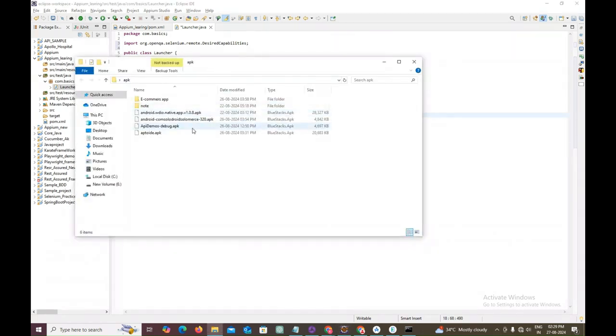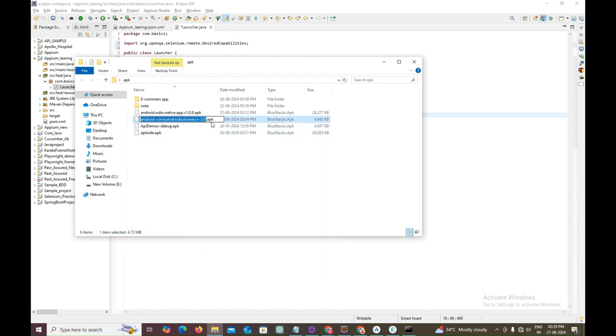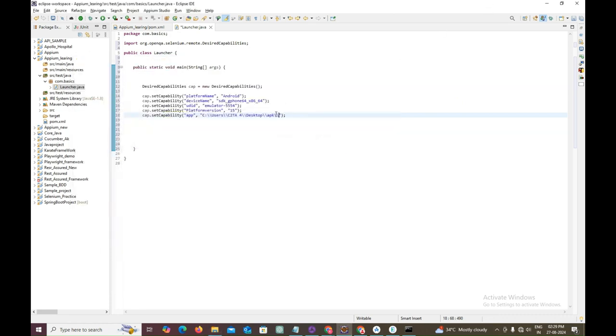As I told you, for Android the app will be an apk. For iOS, it is an IPA file. I'll give the location of the apk file, so that the apk gets invoked.